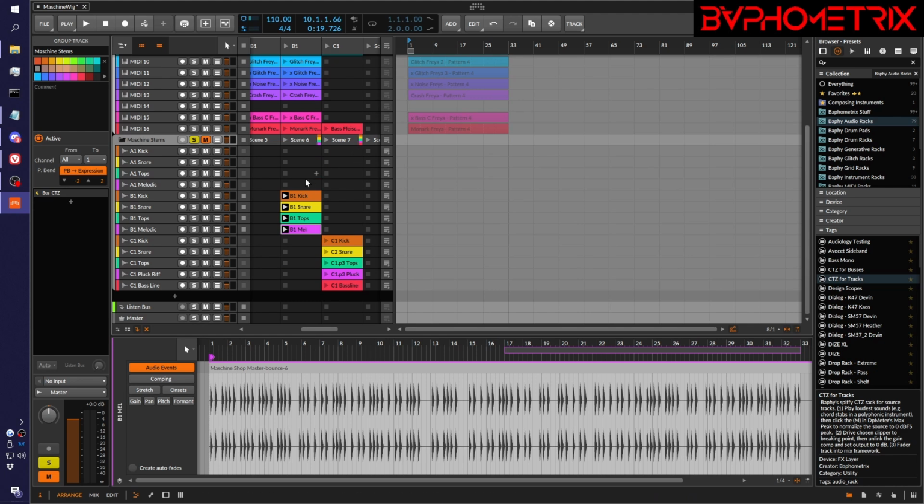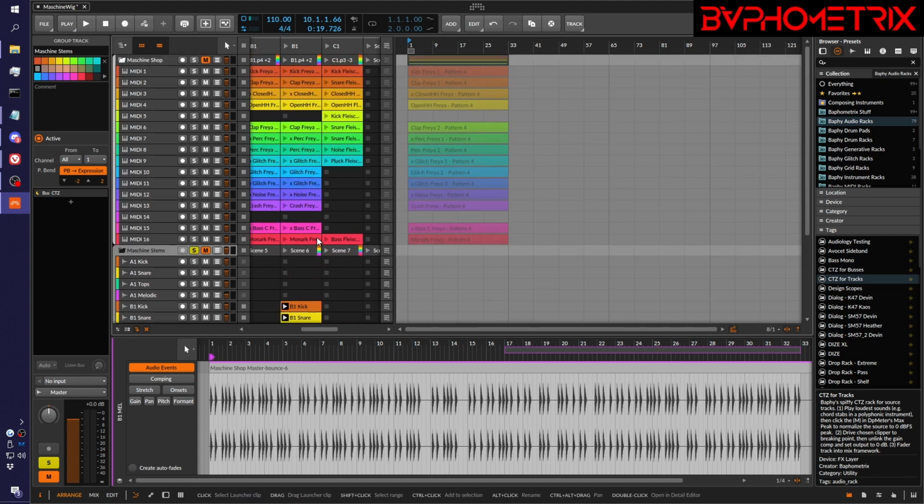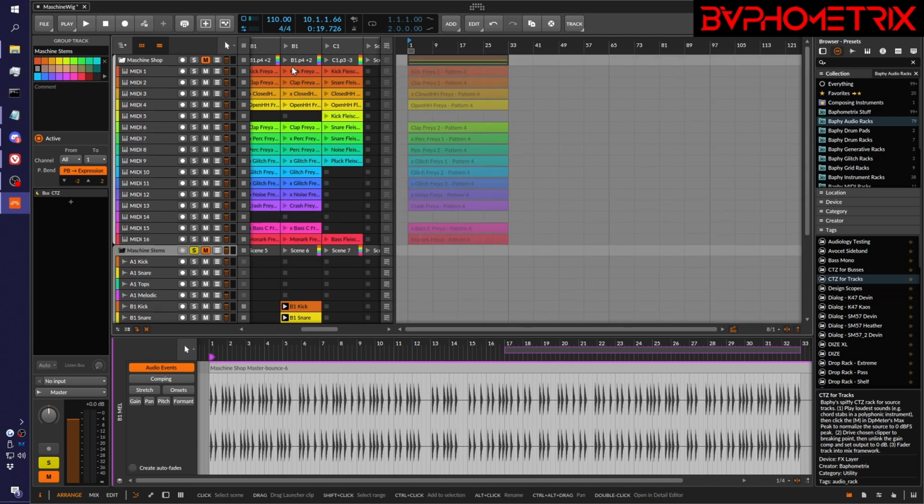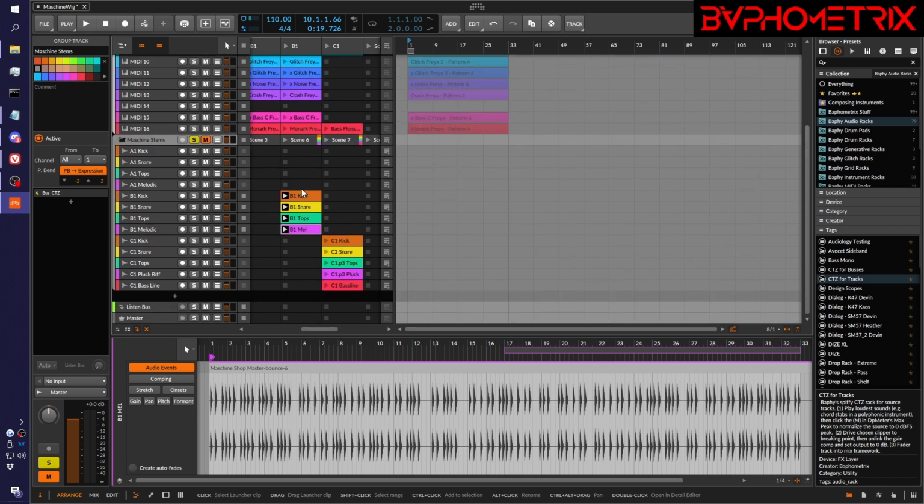Like I said, bouncing out a stem for any particular pattern takes me 5-7 minutes to just quickly skim through the MIDI clips, decide where I want to add probability, drag it out here, make my 4 bounces, and I'm done. And that's a 5-minute process most of the time, right?